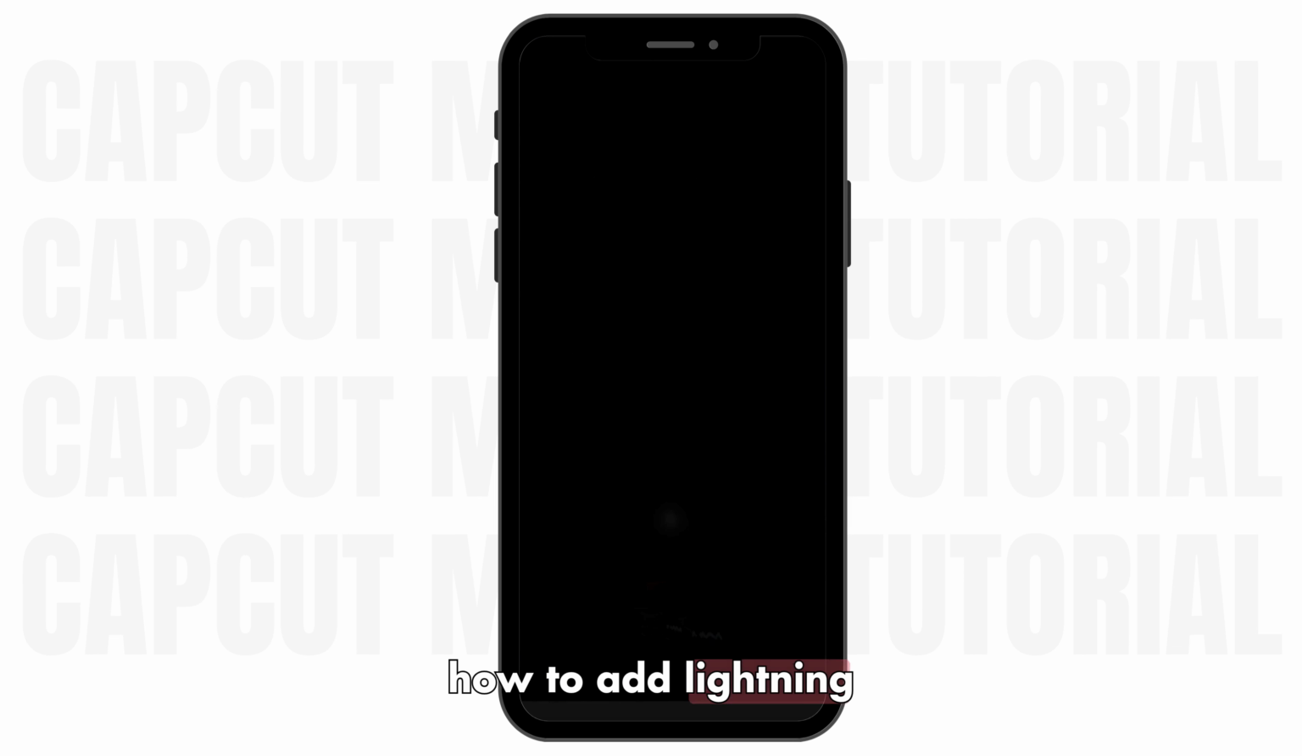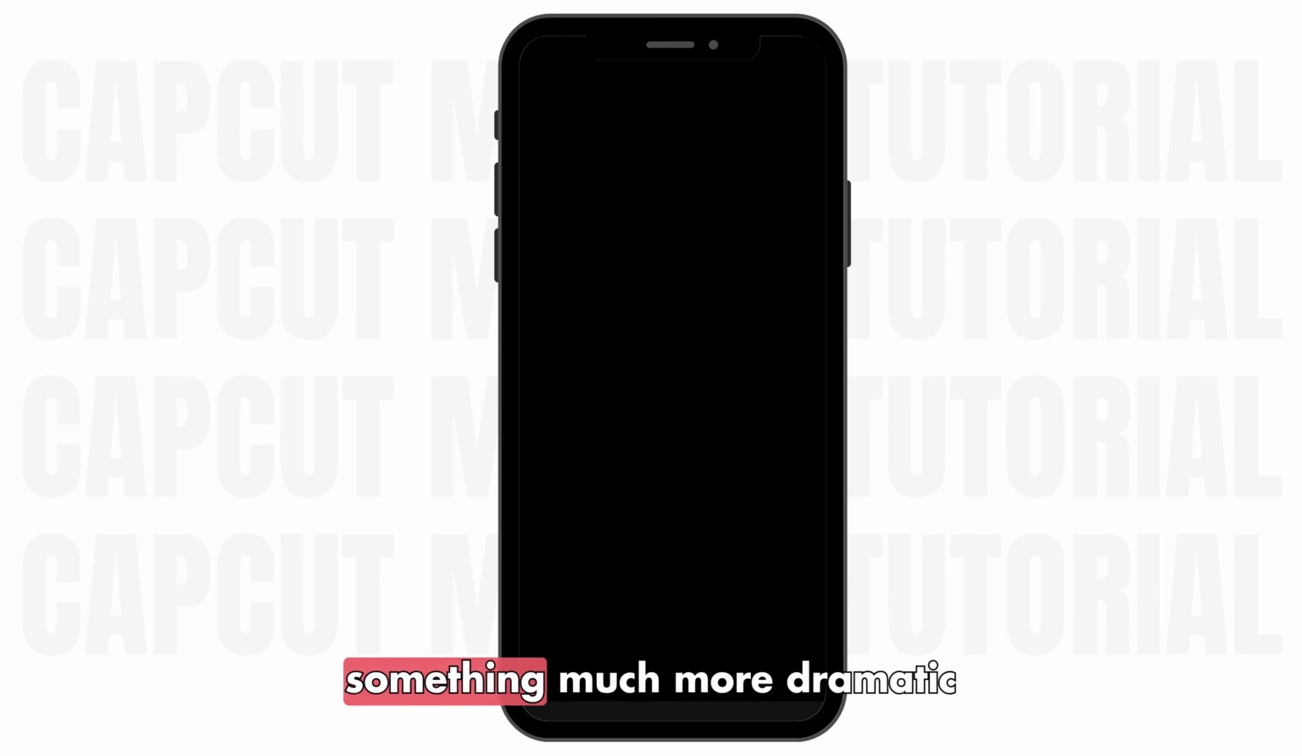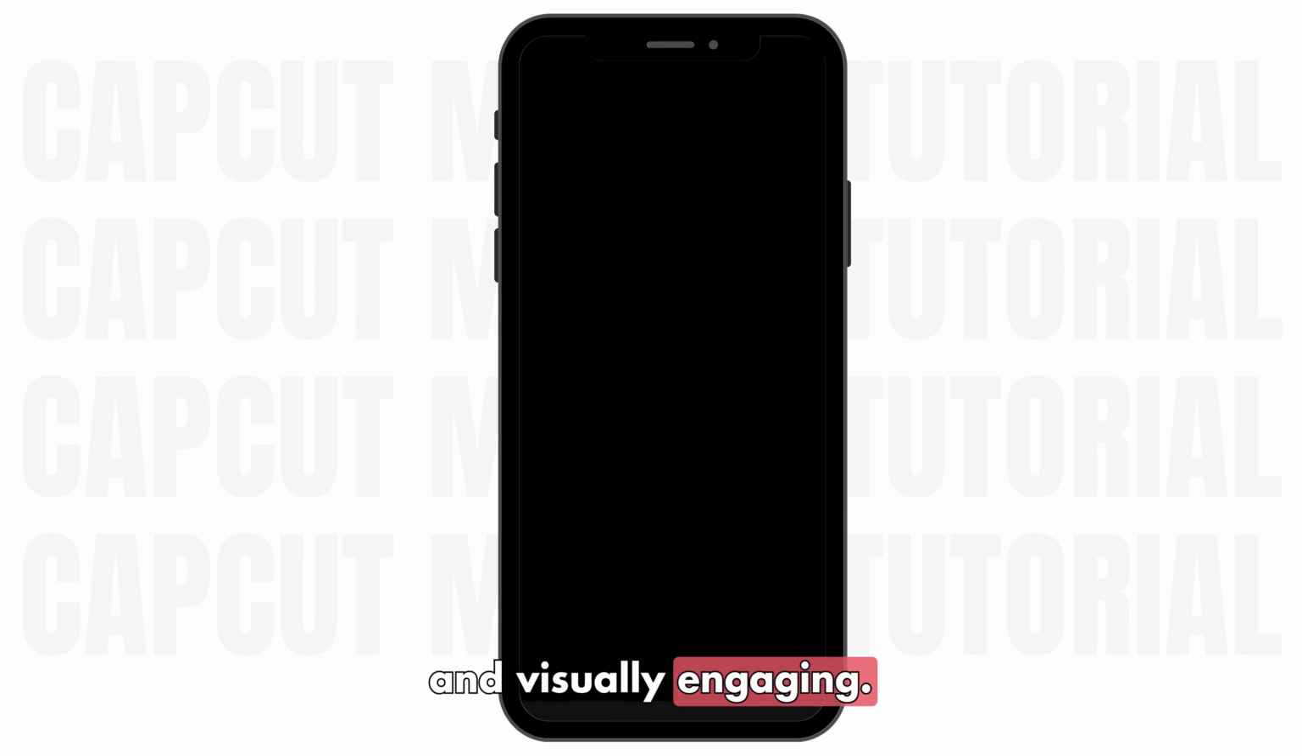And that's how to add lightning thunder effects in CapCut Mobile. It's a simple way to transform an ordinary clip into something much more dramatic and visually engaging.